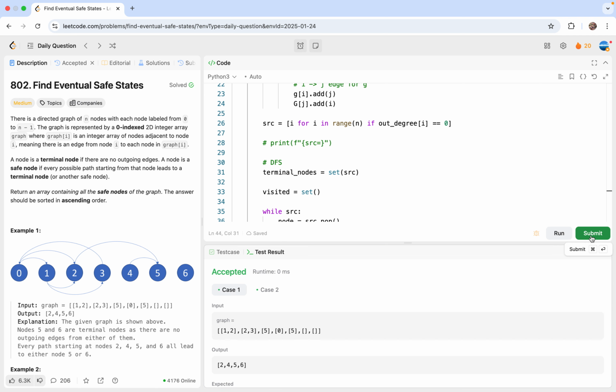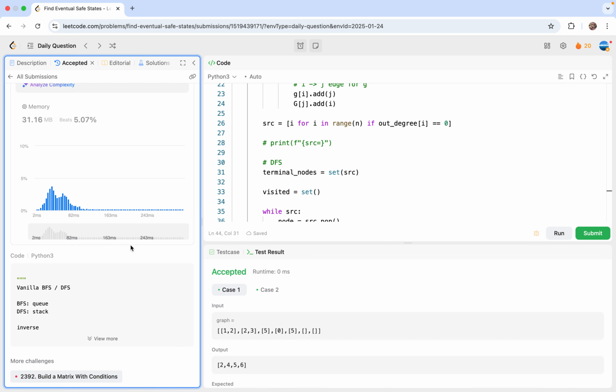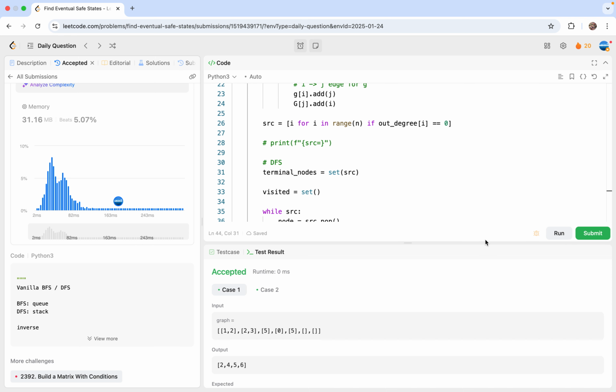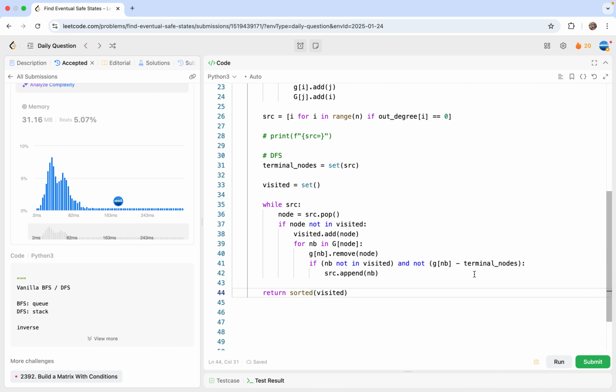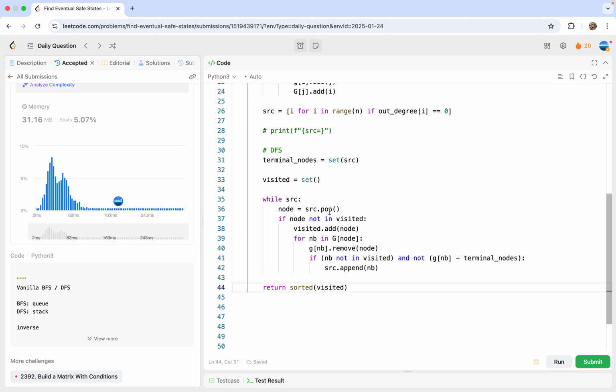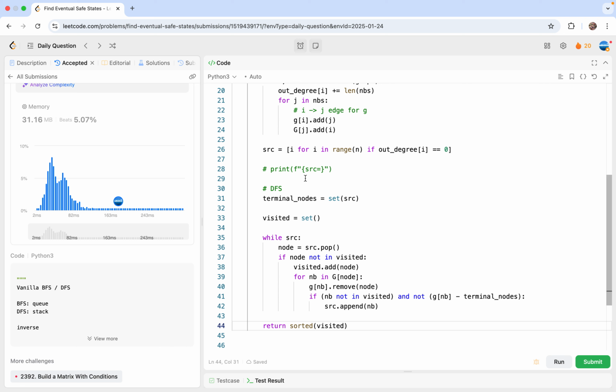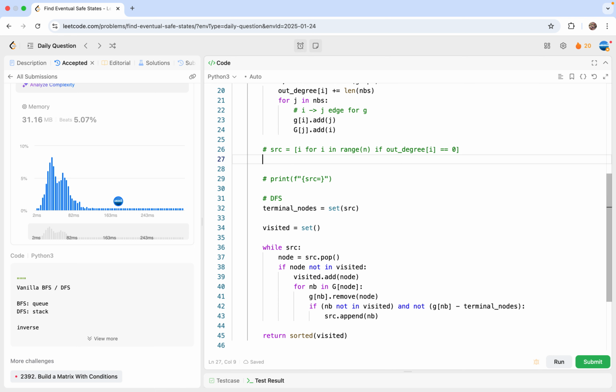Now let's look at the generic case. Right, it passes all the cases. Now what I'm going to do is change this one a little bit, because here we append from the end and pop from the end. So we are using this source as a stack, right? This is DFS. So for BFS, let me copy this one and comment this out.